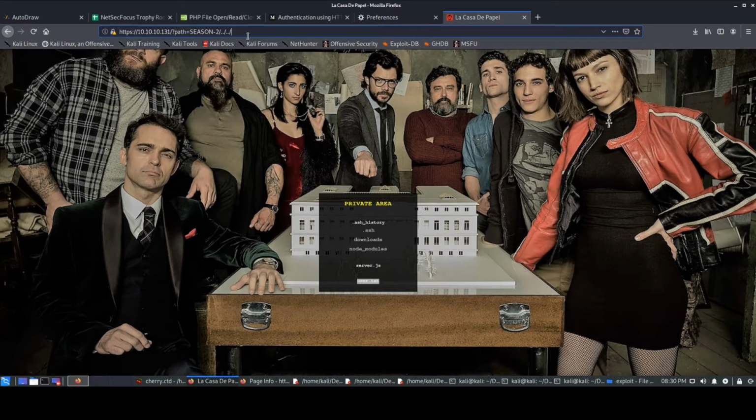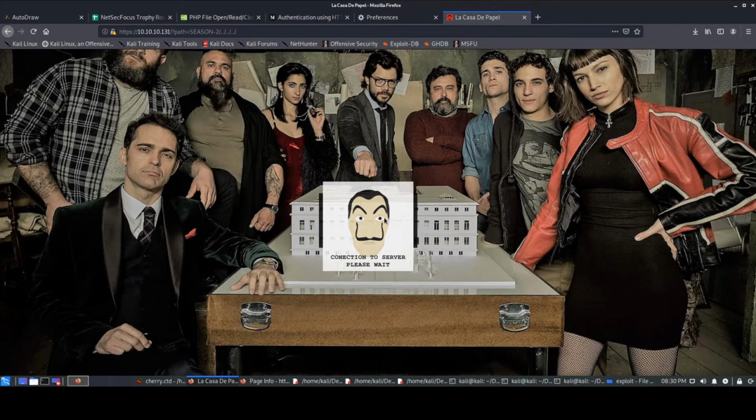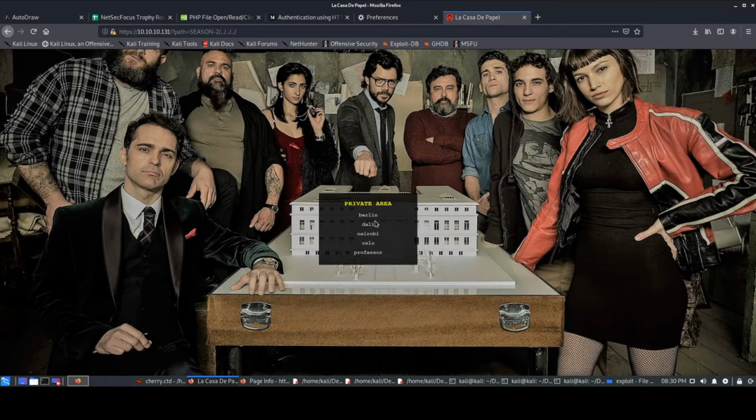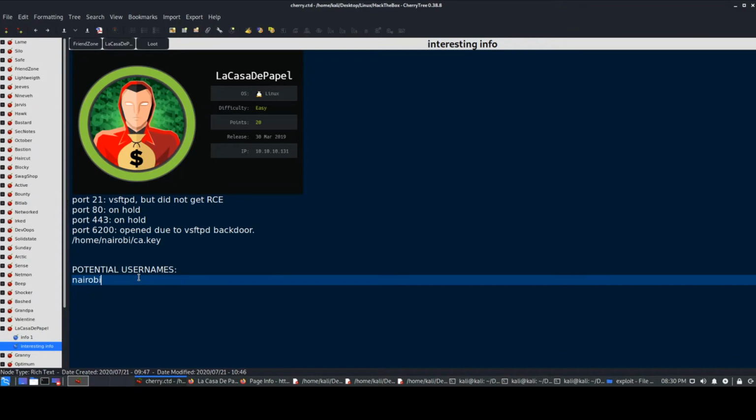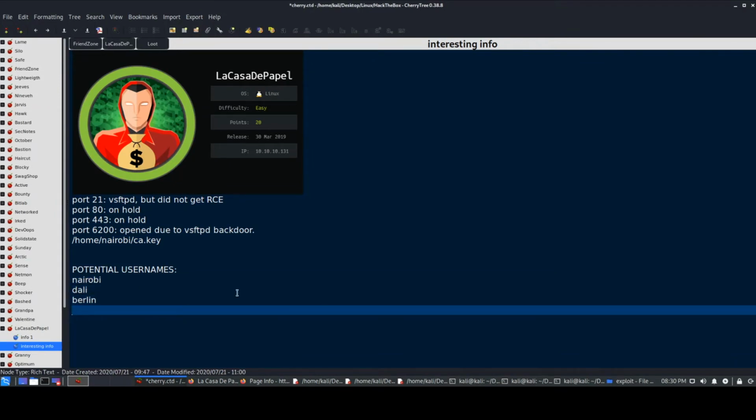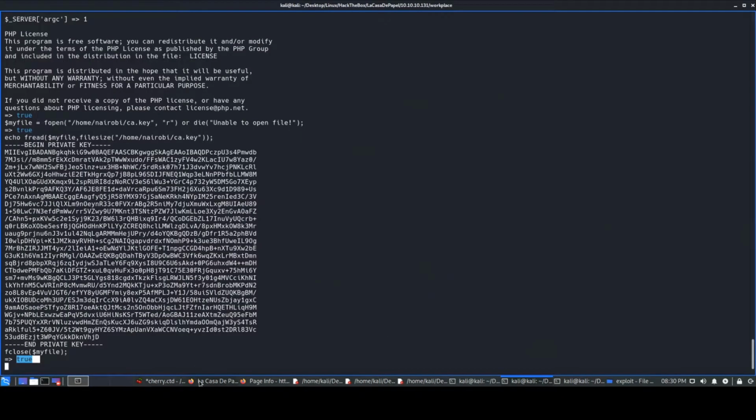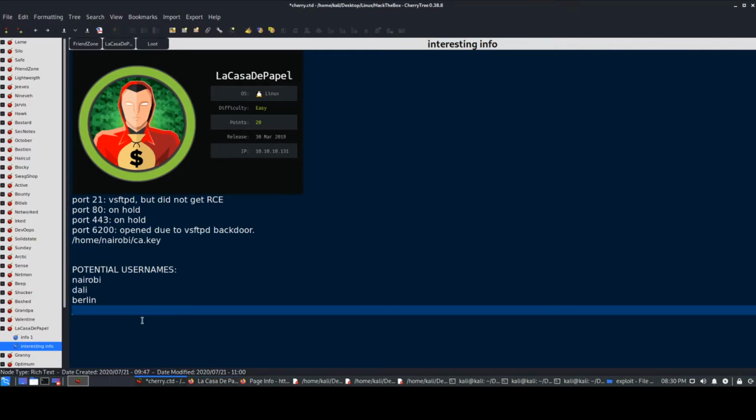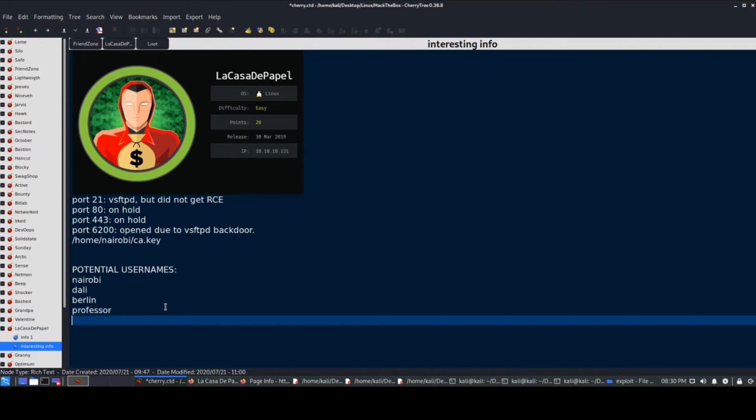So what we'll try to do is, let's just go back one more directory. So we get 4 users over here: Berlin, Dali, Nairobi, and Oslo, Professor. So let's just try to copy the potential user names, that is Dali, Berlin. We did get Dali earlier, right, in this PHP shell. And we have Professor. Then we have another one, that was Oslo. Okay, so we have Oslo as well over here.